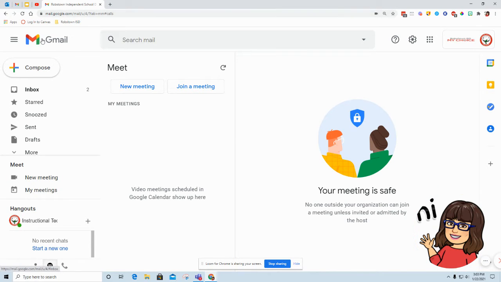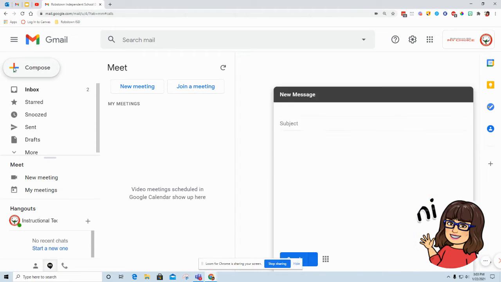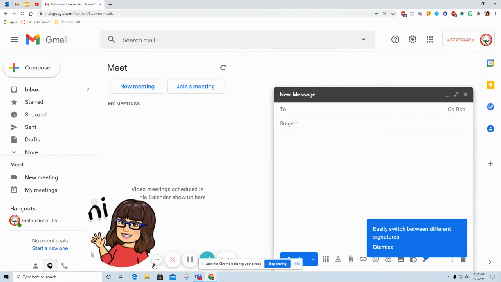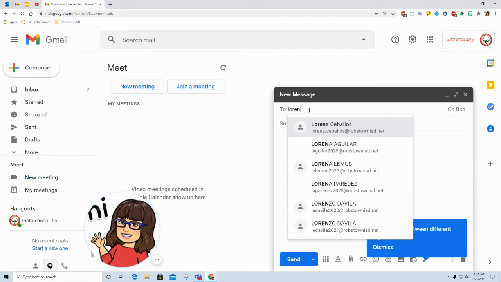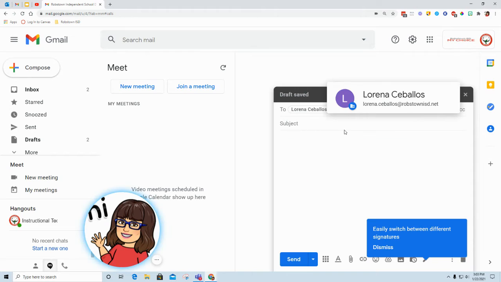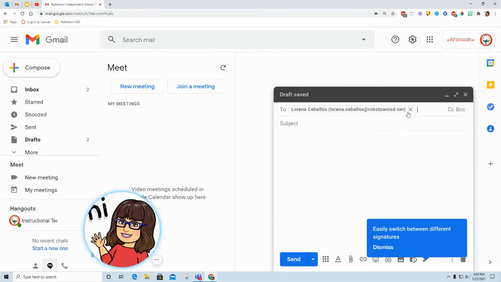At the very top now and going down, Compose is how you write your new email. I'm going to move my little person back. Is how you write your email. So the great thing is directory is turned on. So if I start typing in Miss Ceballos' name, for example, I can actually just click on her name and it would instantly be in there.